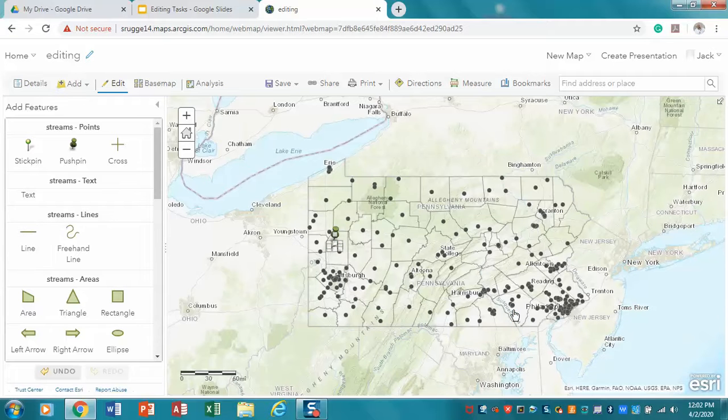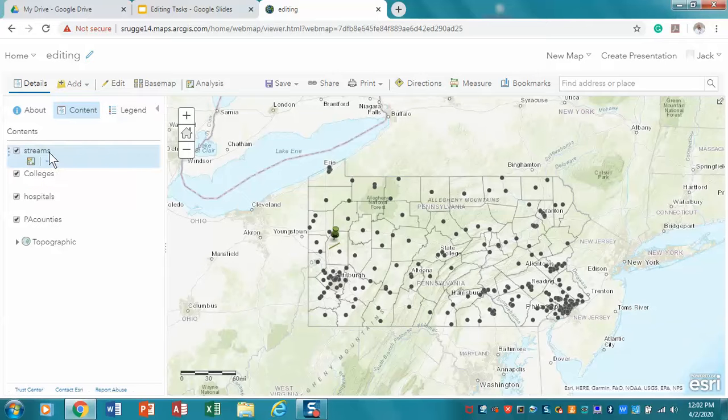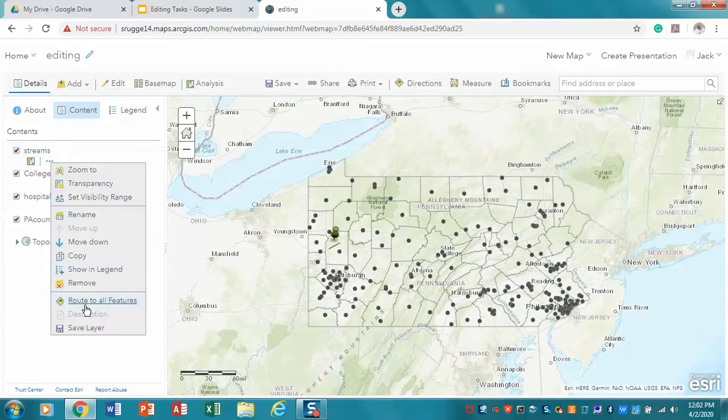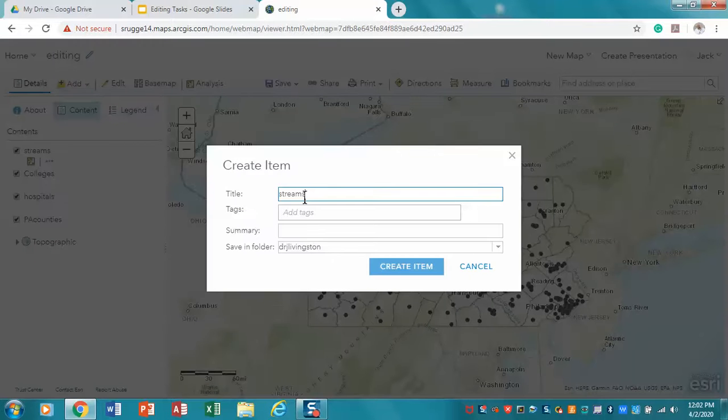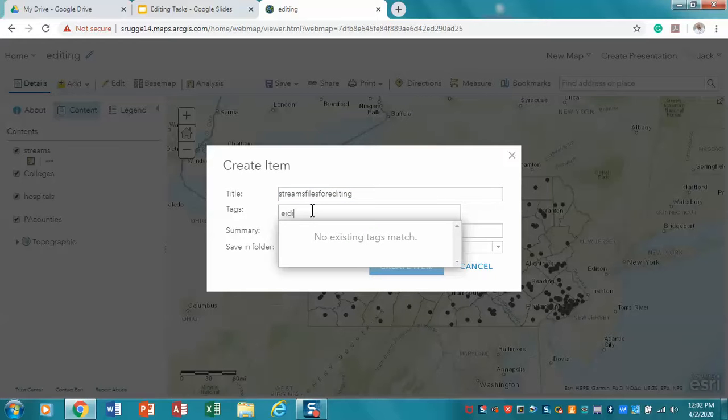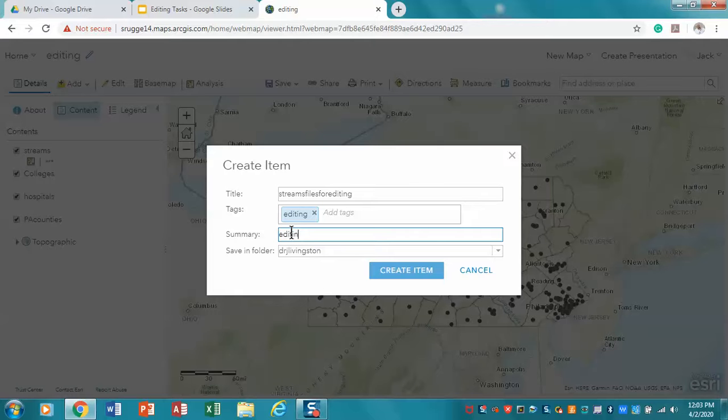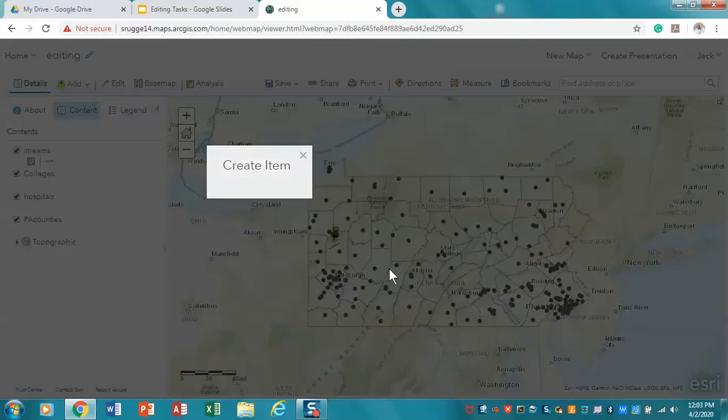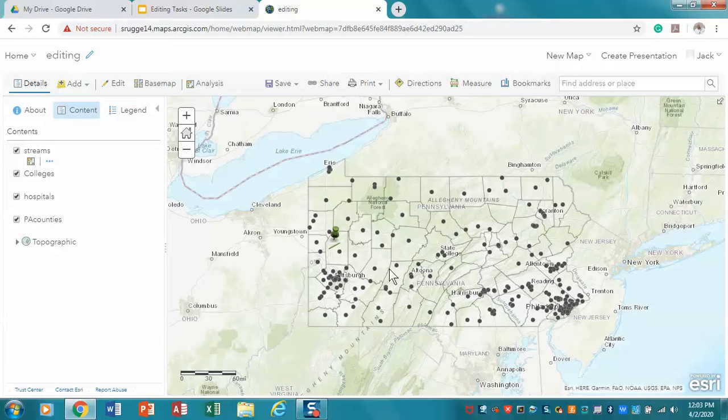and close that, and now I've got that available. I'm going to do the same thing with my streams: I'm going to go in and save it as a layer, stream files for editing, the same tags here, and create the item. Again, this may take a moment for the create item, and so there we go, we have that.